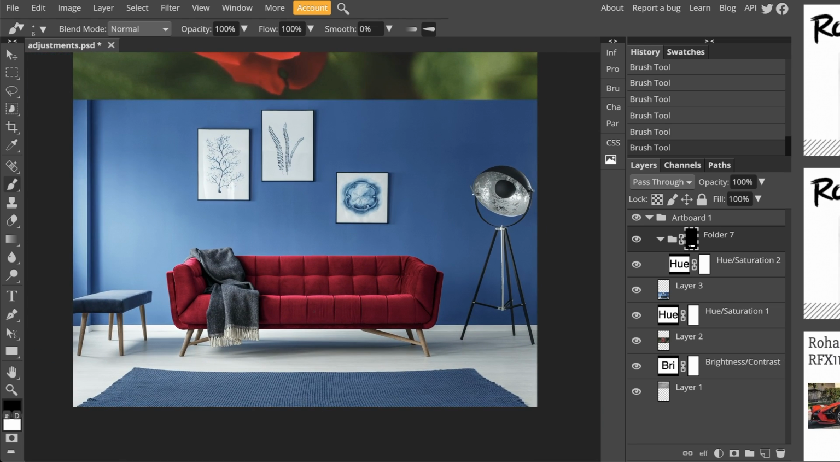Voila, we are now done. Just remember, you guys don't have to make your own sofa red. You can turn it into whatever color you'd like.